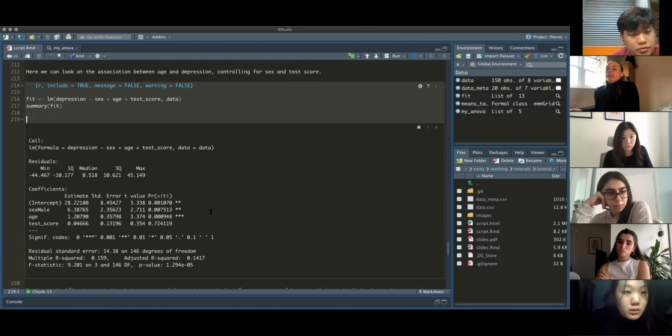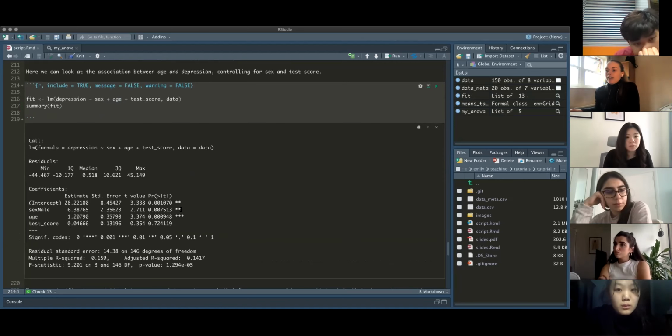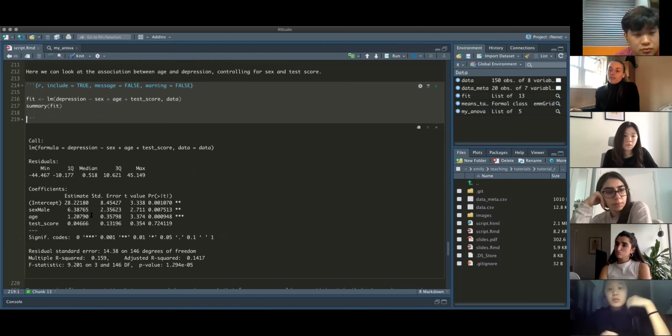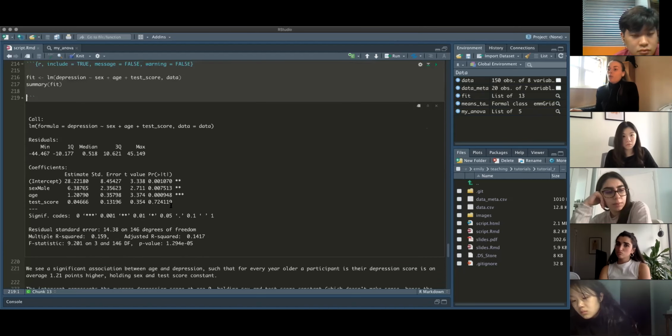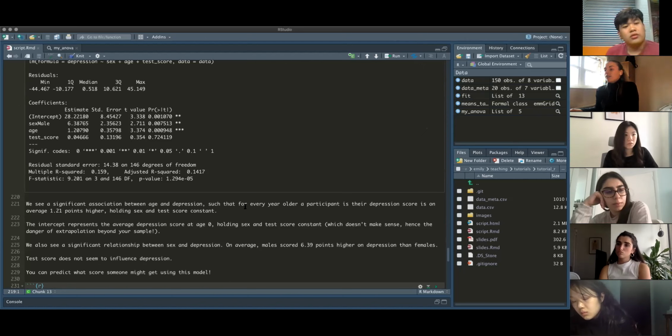And then you can see these are your estimates of your coefficients for each of your variables. So we can see we have a significant association between sex and depression, controlling for age and test score. We have a significant association between age and depression, controlling for test score. And then no real influence of test score. So I just kind of summarize that here.